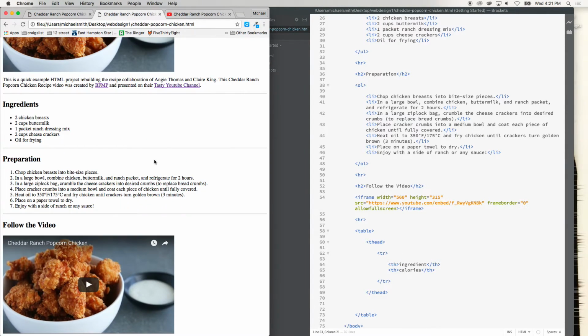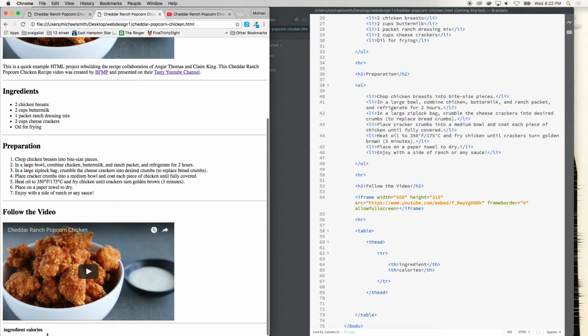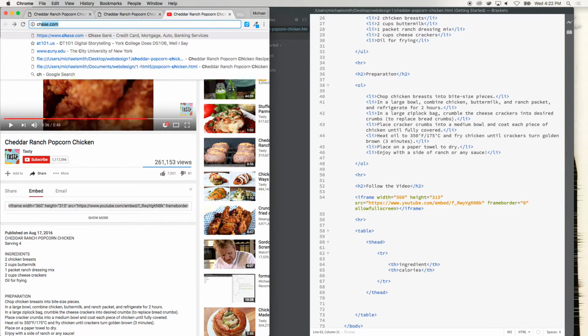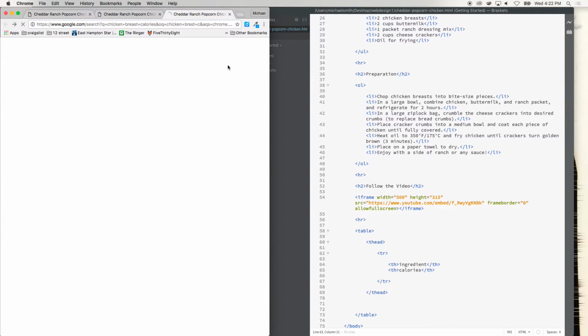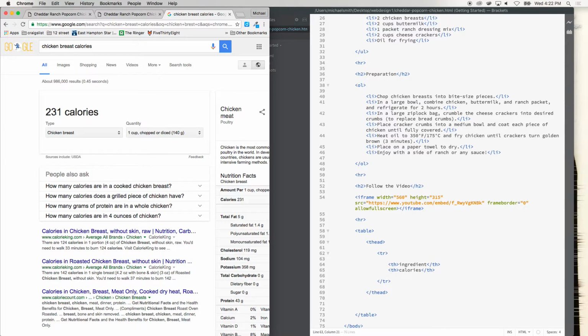Save that. We'll see where we are. And we can see they're tough to see, but they're down there. There's the ingredients and calories. So the way I did this, it's not that hard. So you can just say chicken breast calories. And Google's a big fan of this information. So you can just, it says 231.